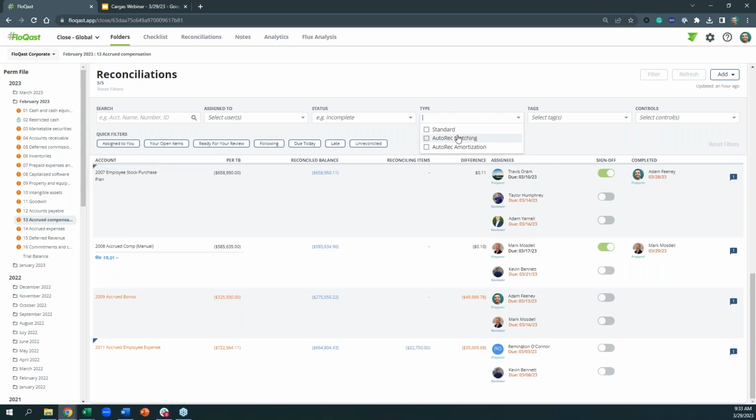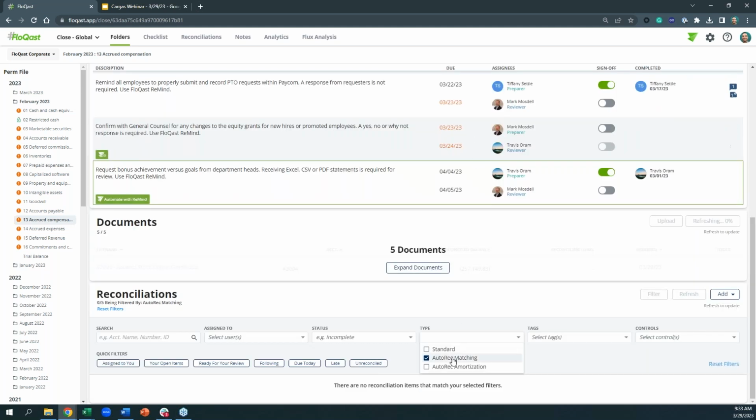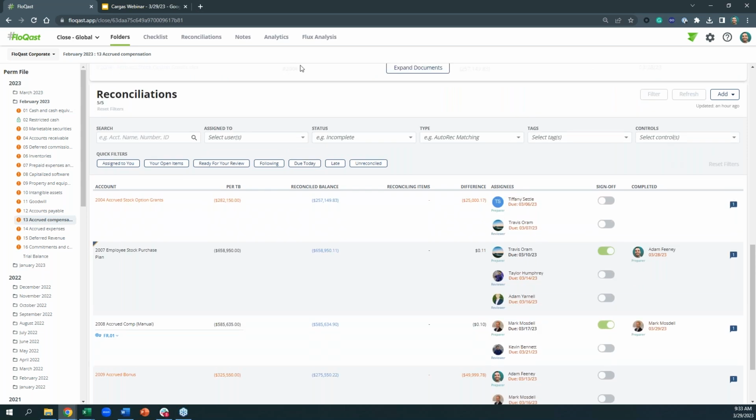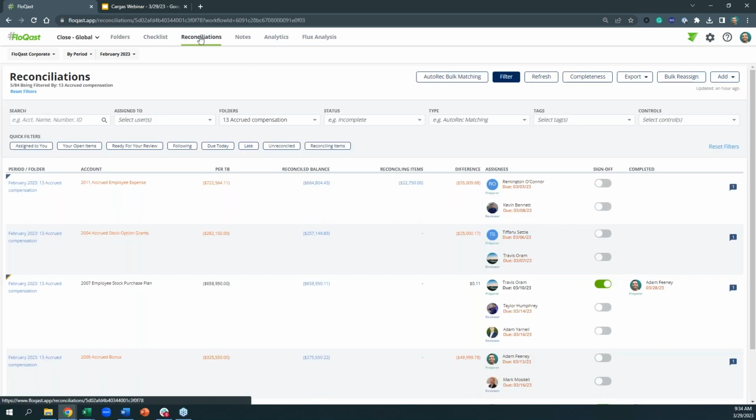A couple of pieces of the advanced automation. So auto-rec matching. I can actually first come into the central views. So what we're looking at was the folders view overall, and that is the most granular view. But if you are an accounting manager, controller, CFO, and you want to garner an understanding of the checklist and reconciliation in aggregate across all of those entities, you can do so here.